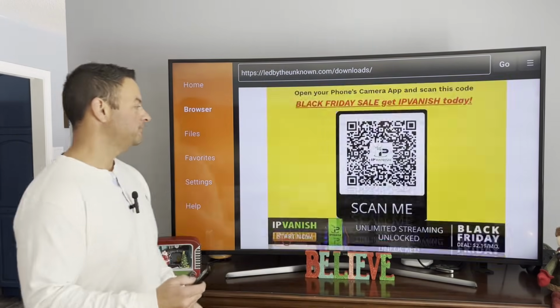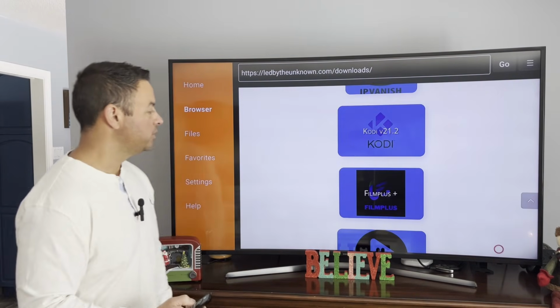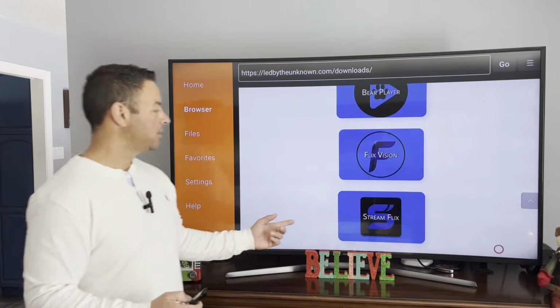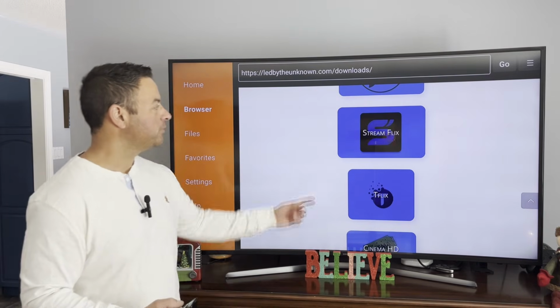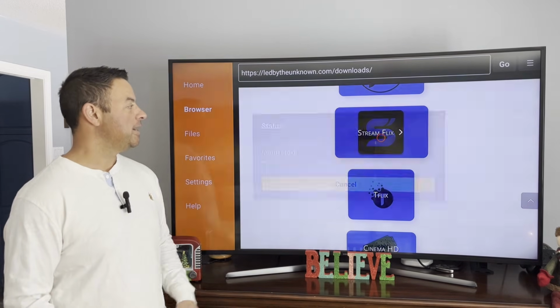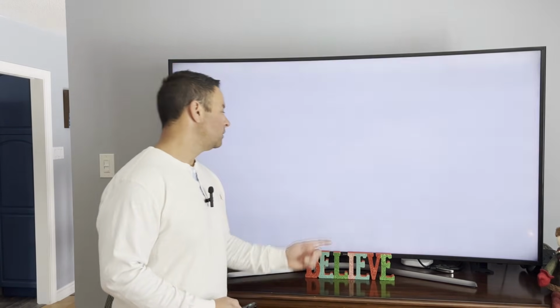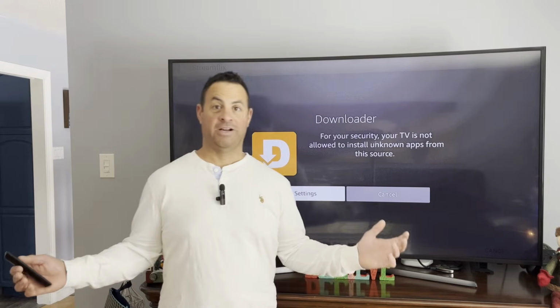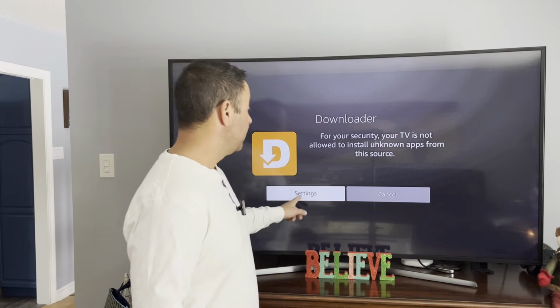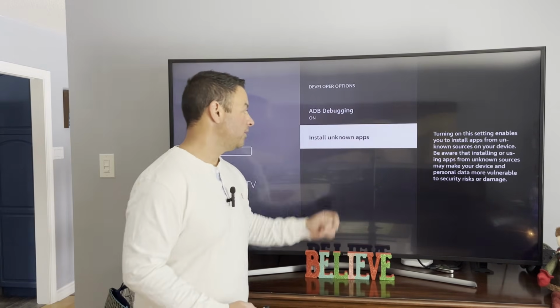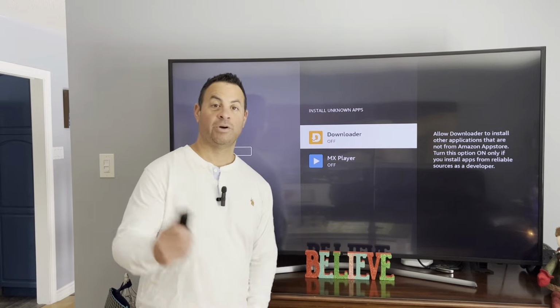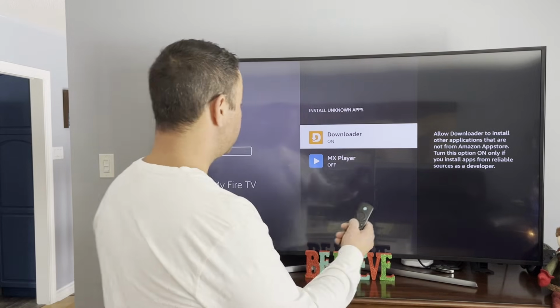Come on down. Best movies, TV shows, best apps. Come down. I got 2 great new apps for you. Stream, click on it. Quick and easy download. I didn't jailbreak our Firestick. We don't need to. It's okay. Here we have settings. We can click on that. Install unknown apps. Highlight downloader. Turn it on. Done.